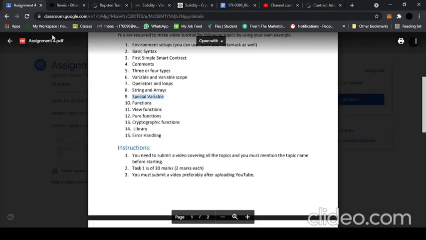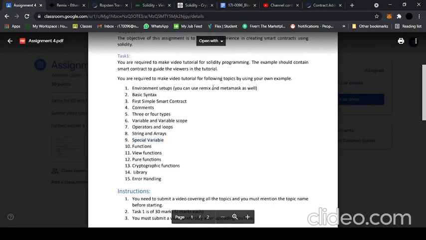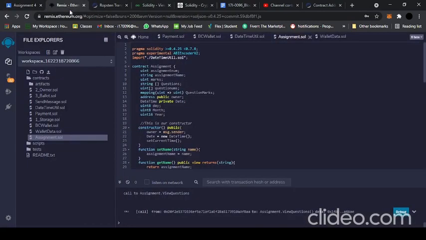First of all, explaining the environmental setup. Remix is an online, browser-based IDE in which the contracts are written. This is the basic interface in which you have a workspace. You can create files and folders, or upload your files from your PC, and these are all in the file explorer.